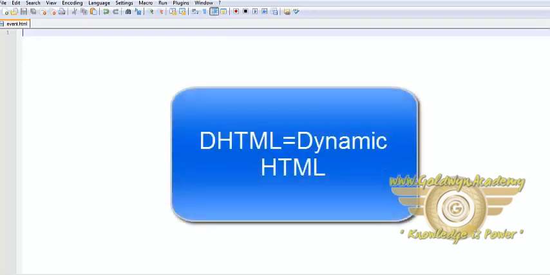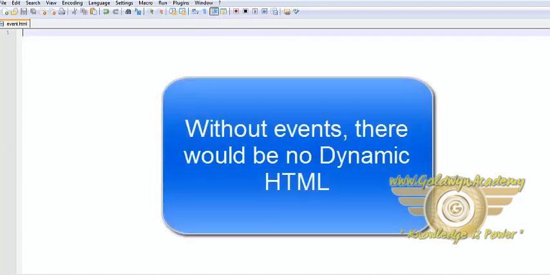In this tutorial we will learn about event handling in DHTML. Without events there would be no dynamic HTML. So in DHTML the first D stands for dynamic, which refers to the event based programming model of the DHTML. So what is an event? Event is an occurrence of a process.